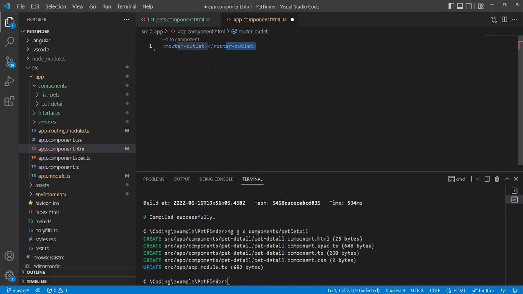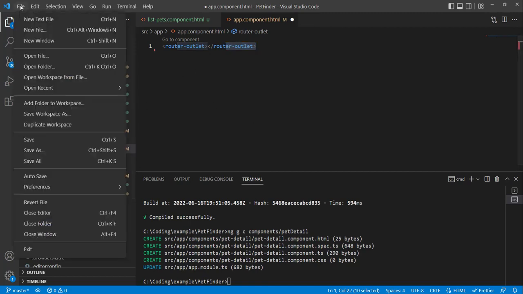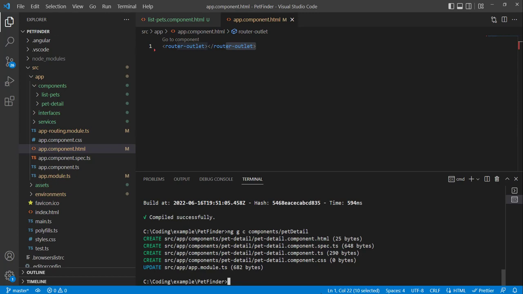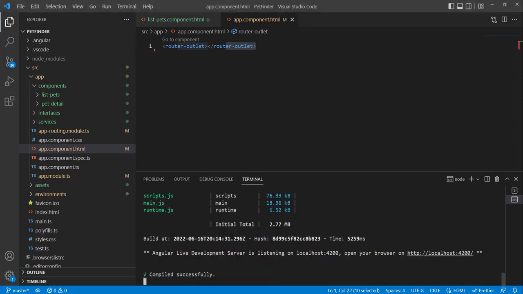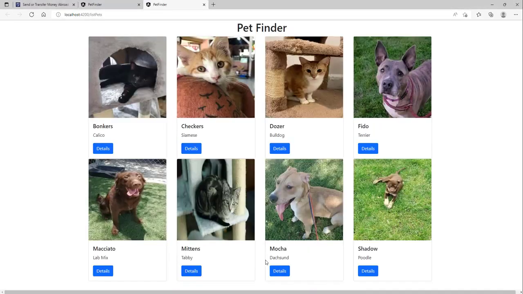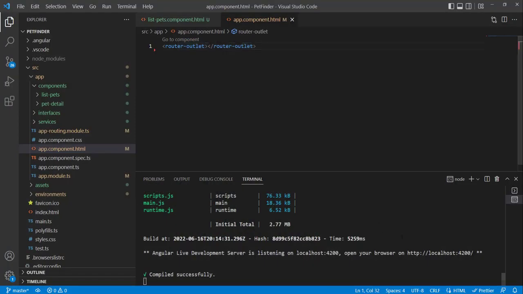So we've got the router outlet, we've got the button. Let's save everything and run our app. And we'll make certain that my Swagger is still running. It still is. Do ng serve. All right, let's give it a whirl. Here's my list of pets, and I'm going to click on Bonkers. Oh, we forgot to actually make a page for that. So let's go to that first, actually.